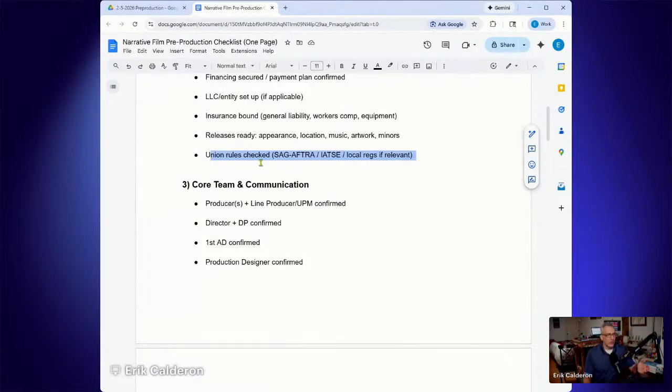Okay, so yeah, and union rules. Now we're looking at the union rules and SAG-AFTRA. A lot of times in a YouTube production, you could use SAG-AFTRA actors, and you just want to double check that you're actually in compliance with those.